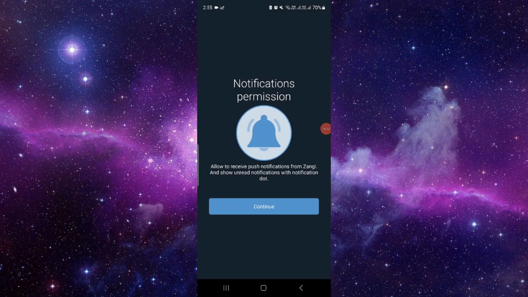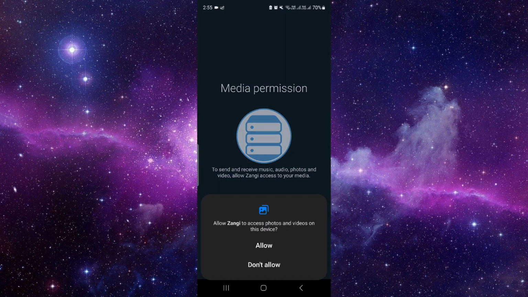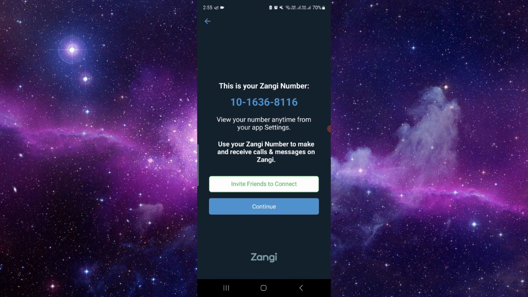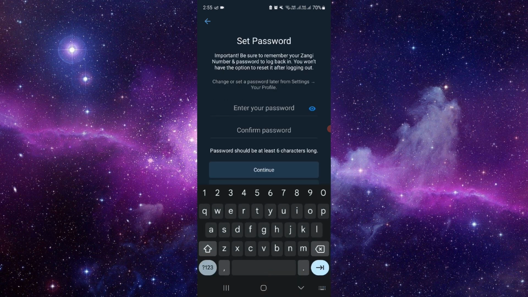Here, it will take some time. Just continue, allow the media storage. Then here you have to put a first name, then second name, then here this is your Zangi number. Okay, just continue. So here you have to create your password.